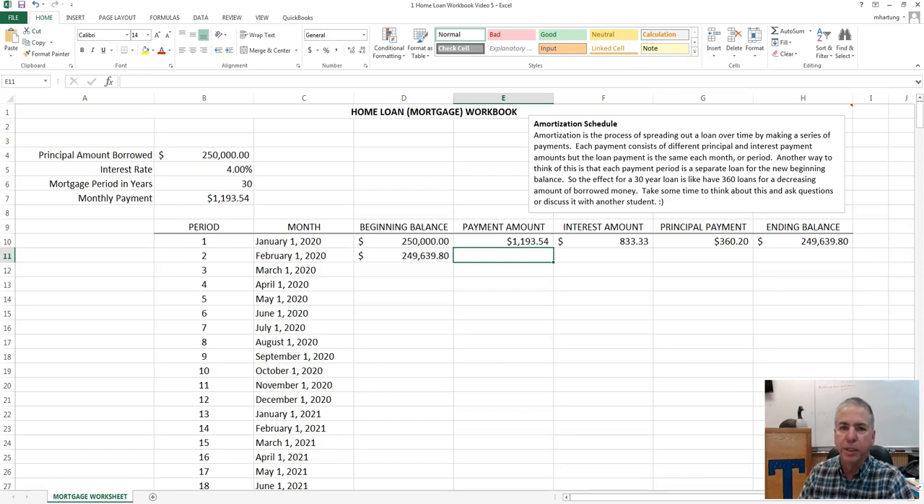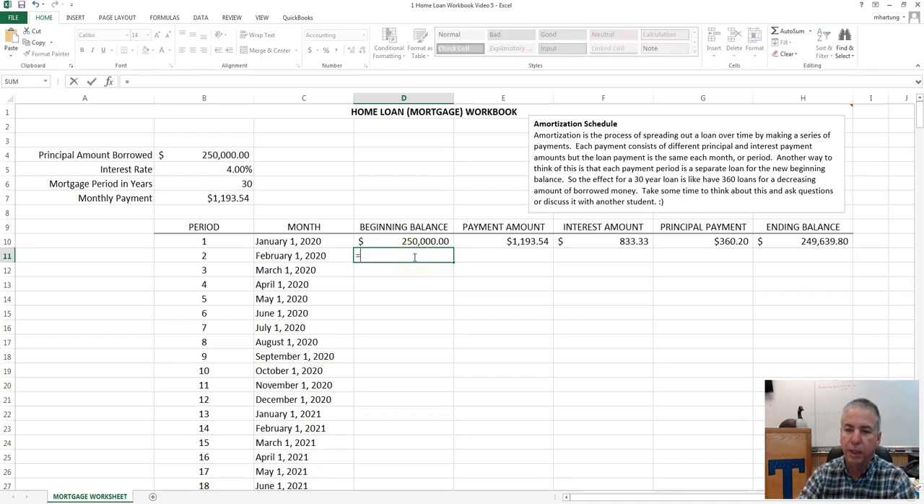Let's finish our amortization schedule for 360 payments, or for 30 years. At the end of video 5, you should have created this little formula here for the ending balance to become the beginning balance of the next period. Let's review that. If you haven't done that, equal sign, and then just simply click on the ending balance of the previous payment period.